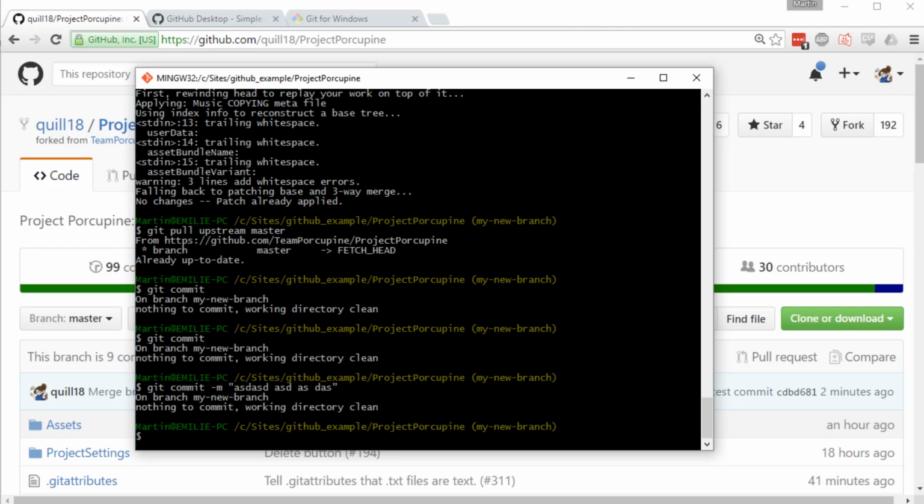And then you would git push to your origin my new branch. I'm not going to hit enter here because it actually would. And then you go to the website and create your pull request. I hope that is clear. I'm afraid it's probably super confusing and I'm really sorry.